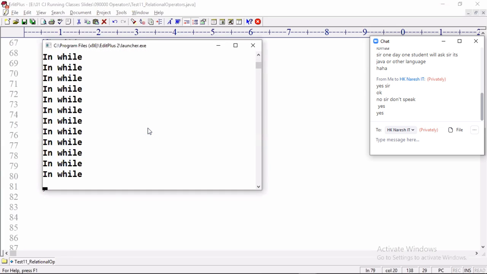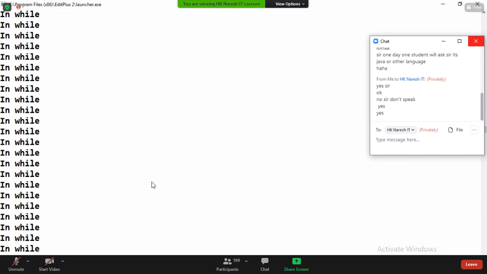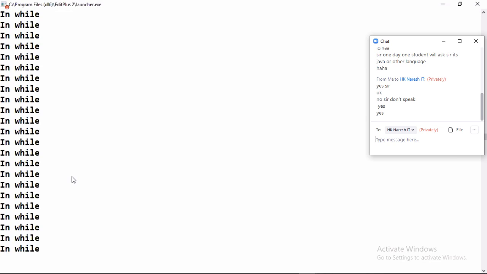It's never terminated. Keep on running. Are you able to see? It keeps on going. Look at there. Some blink is coming. It's never terminated. You come tomorrow also, if I don't shut down the system, tomorrow it's still running.